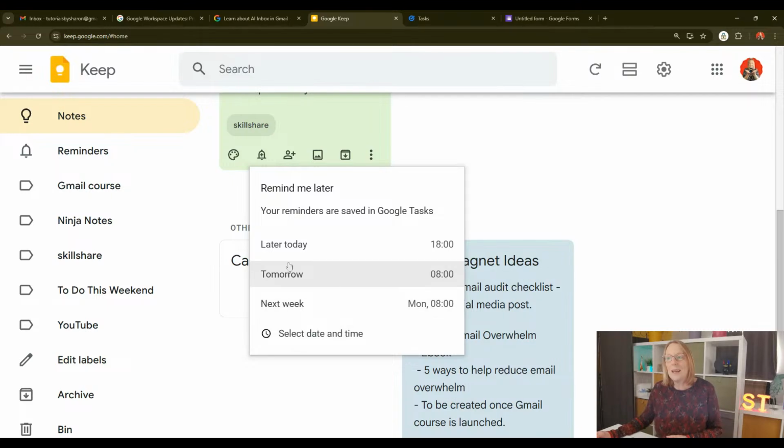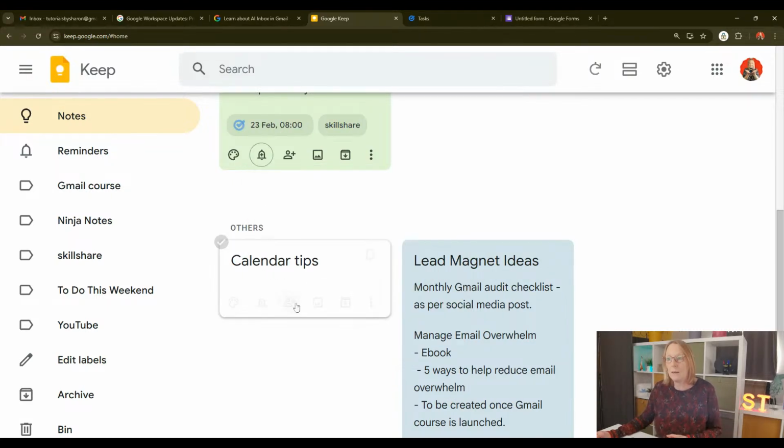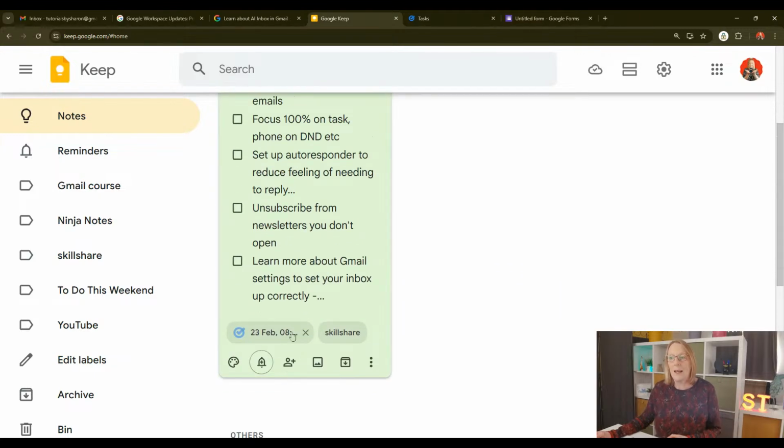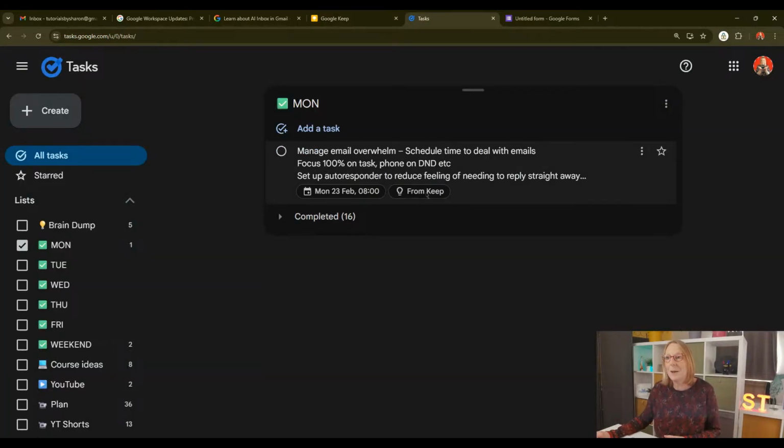So when you set your date and time as a reminder, so I'm just going to quickly put in this one here, go back up to the note, you will see a label has been applied to that note with a little blue tick next to it, which is the Google Tasks logo. So you know that that is now in Google Tasks. If you then go into your Google Tasks, I think you can see that, yeah, you will see that this is the note that's come from Google Keep.